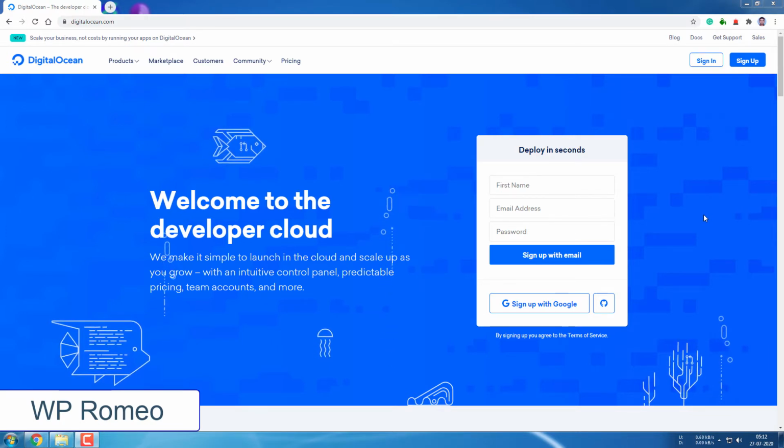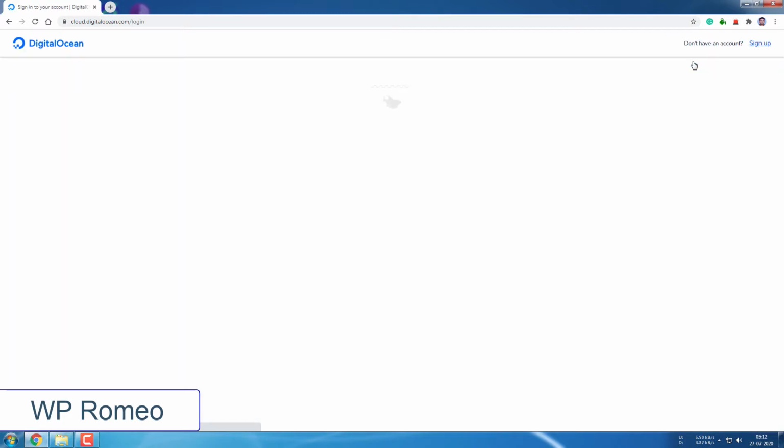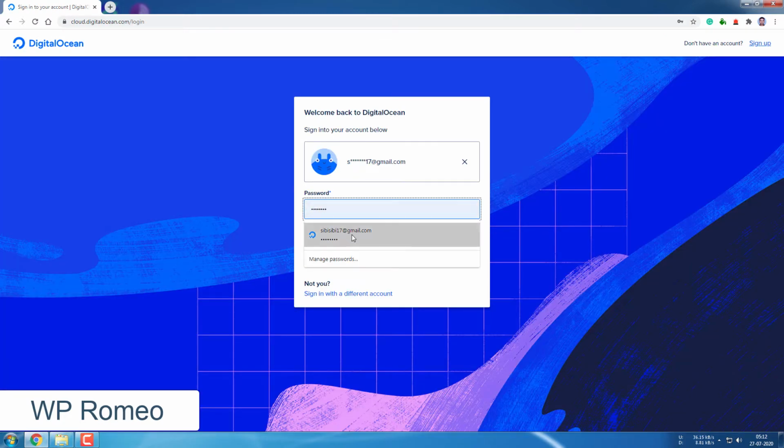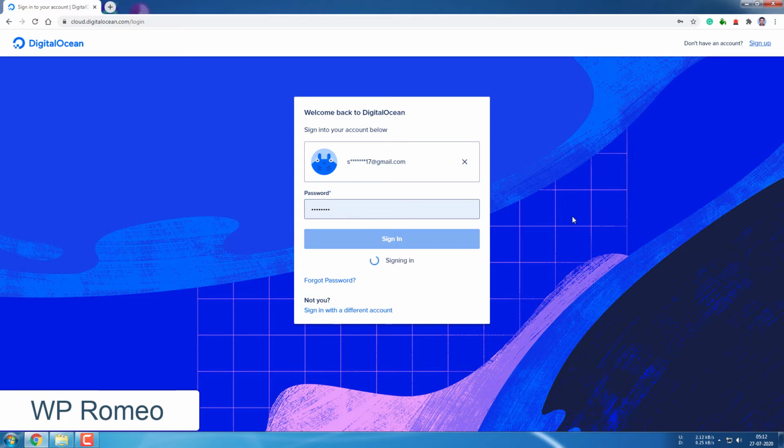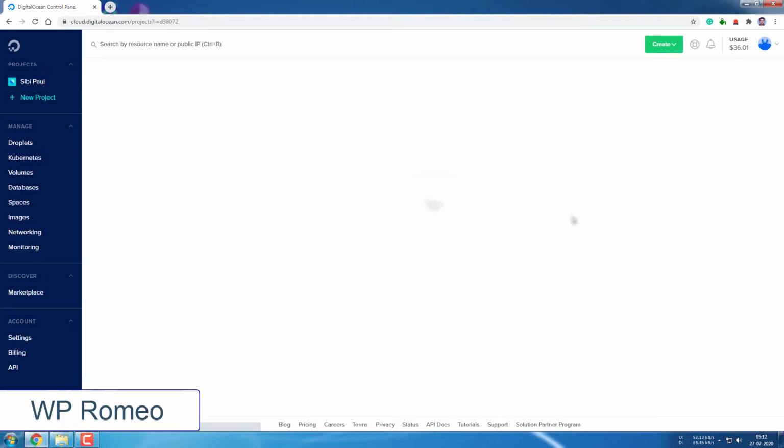After signing up using my link and registering your account, go to digitalocean.com, click on sign in, and log in with your user ID and password. After you log in, you can see a dashboard something like this.